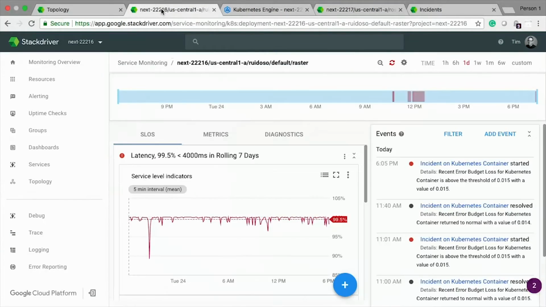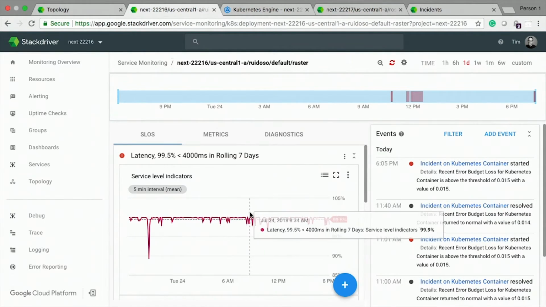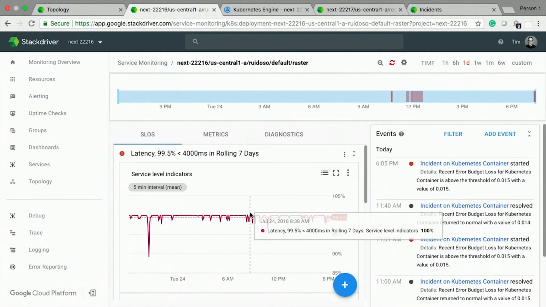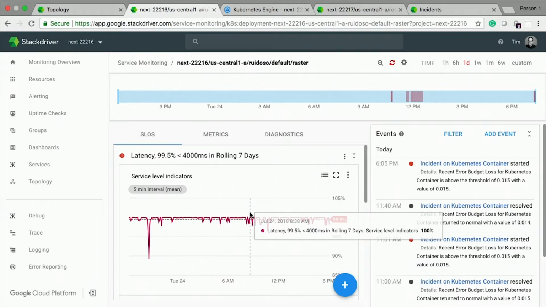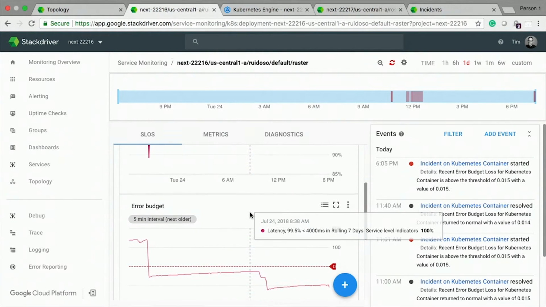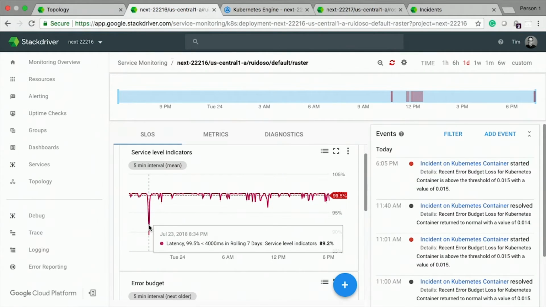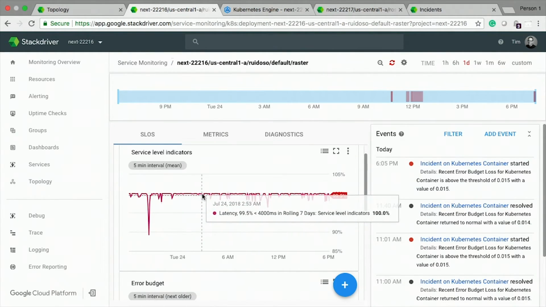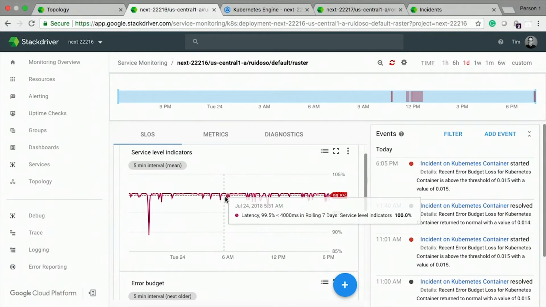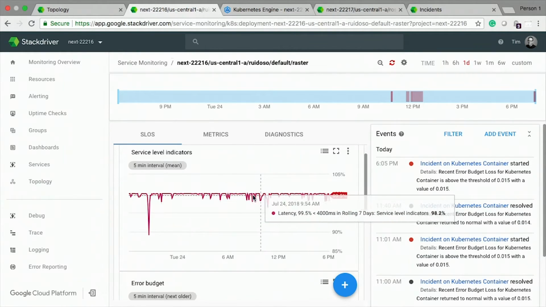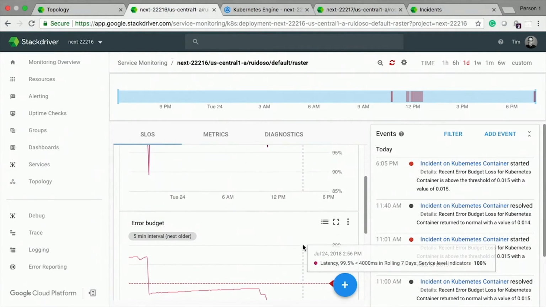So now I'm going to go look at an SLO that I've made. I'm looking at the SLO for our raster service, over the last day, and I'm looking at all the tail events. I can start to see that, oh, it's actually hovering right around that service level indicator line, that threshold that we set. It's 99.5% of that indicator.